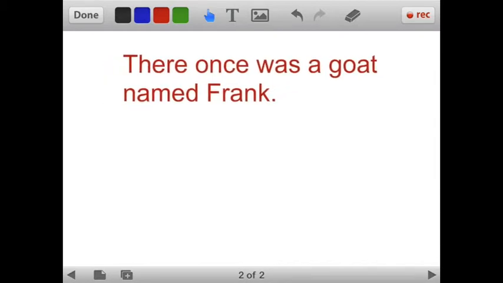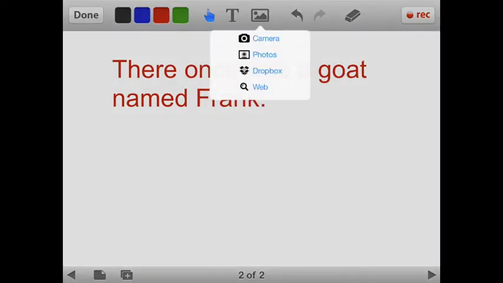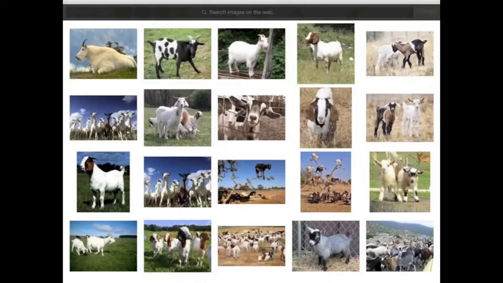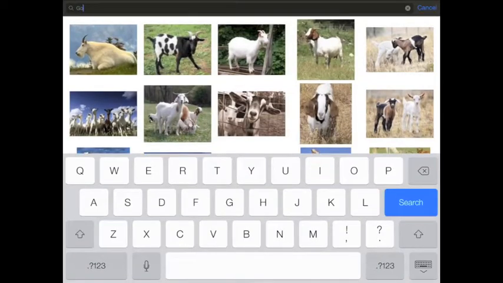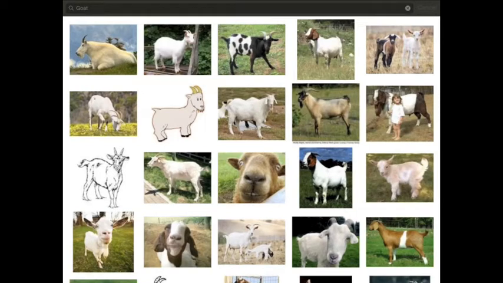To add an image to a slide, click on the landscape icon next to the T. You will have 4 options: Camera, Photo, Dropbox, and Web. To insert an image from the web, tap Web, and then type the name of the image in the search bar in the upper portion of the screen. To insert an image from the web that you find, hold your finger on the image and wait until the image processes and goes to the next screen.